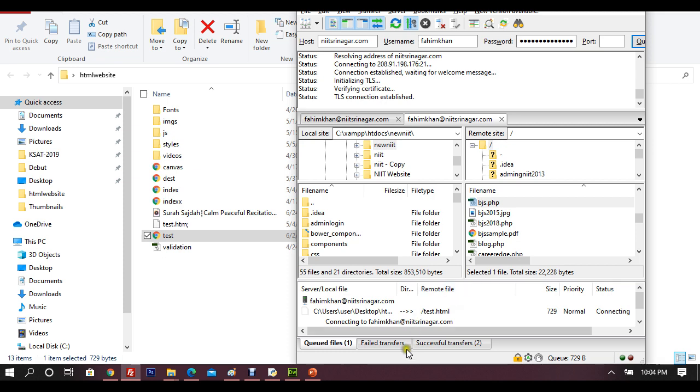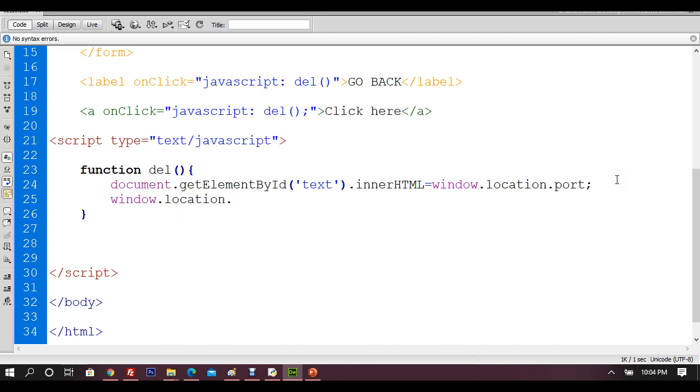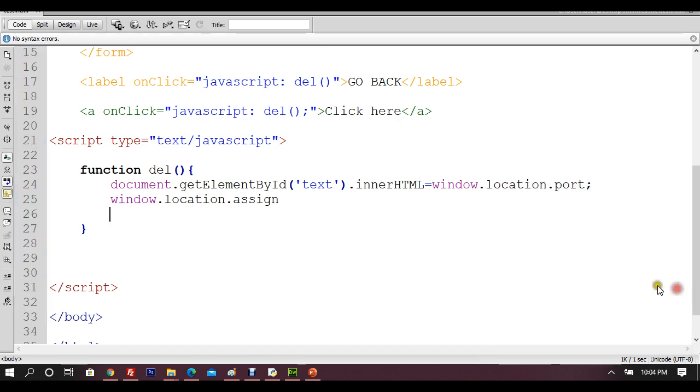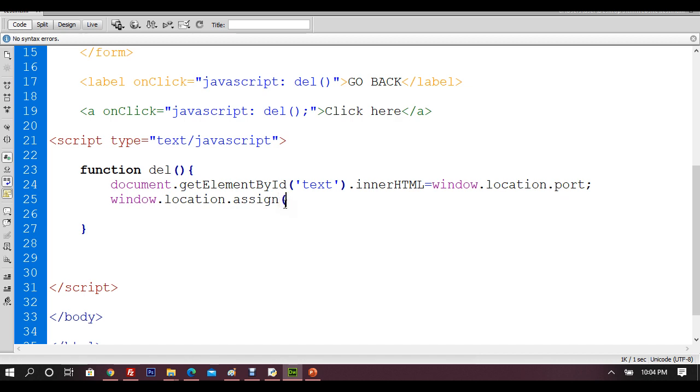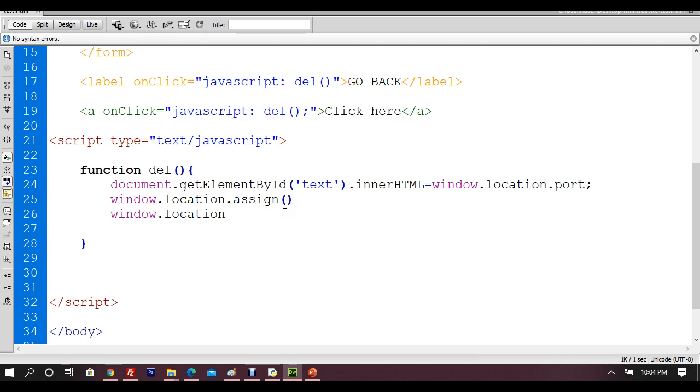Now we have window.location.assign. So now we have different things like window.location.assign. Assign is basically a function, right? And the second function that we have to go and learn is the following. What was it? I just forgot. How can I forget? My God.